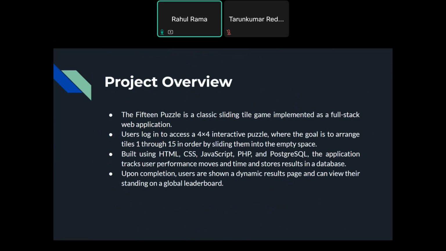Now let's see the project overview. The 15 puzzle is a logic based tile game that is deceptively simple but deeply engaging. Our version is designed as a complete full stack web app with user login, live performance, and a global leaderboard. We wanted to make this more than just a game. We turned it into a platform that encourages replayability, tracks history, and can even scale. From a technical standpoint, we used HTML, CSS for layout, JavaScript for puzzle mechanics, PHP and PostgreSQL for backend logic, and we used Render for live deployment.